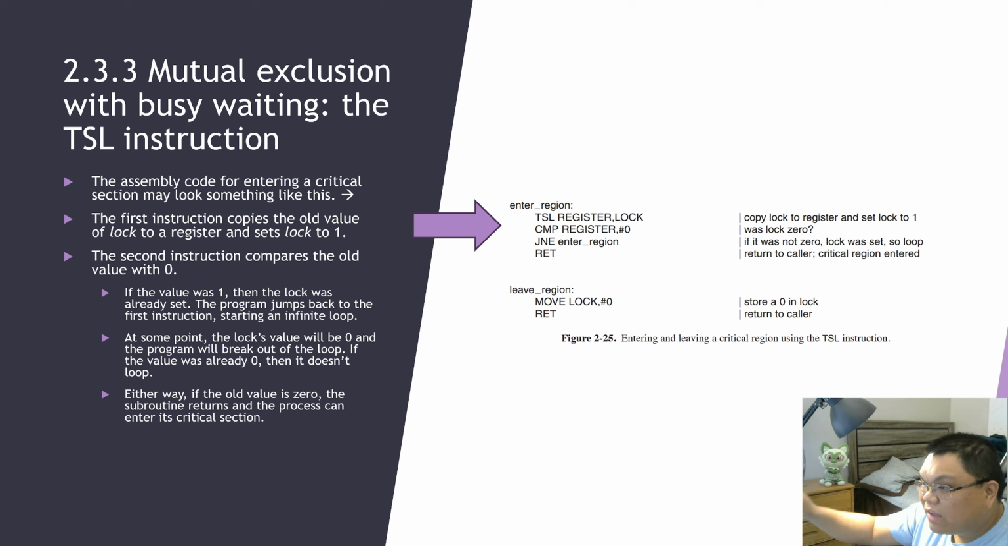And if it's still not equal, it's going to go back to the beginning of enter-region and do it all over again. It basically forces the program into an infinite loop, where it's doing nothing but checking whether it's its turn to enter its critical section.